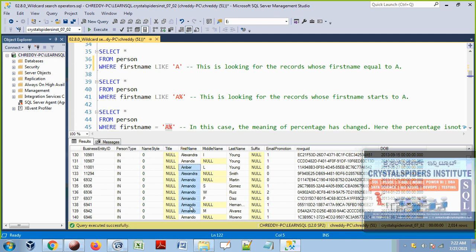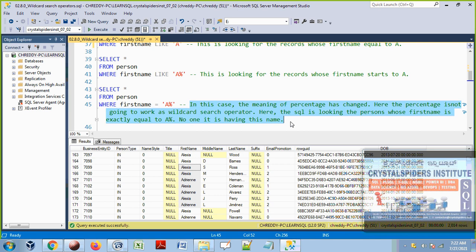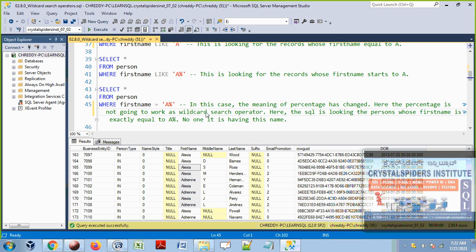Any value equal to A percentage? Any of this value, guys? I am looking. See now, in this case, SQL Server is not going to consider this percentage as a wildcard character. It assumes the percentage is also part of the first name. So in this case, the meaning of percentage is changed, guys. Here the percentage is not going to work as a wildcard search operator.